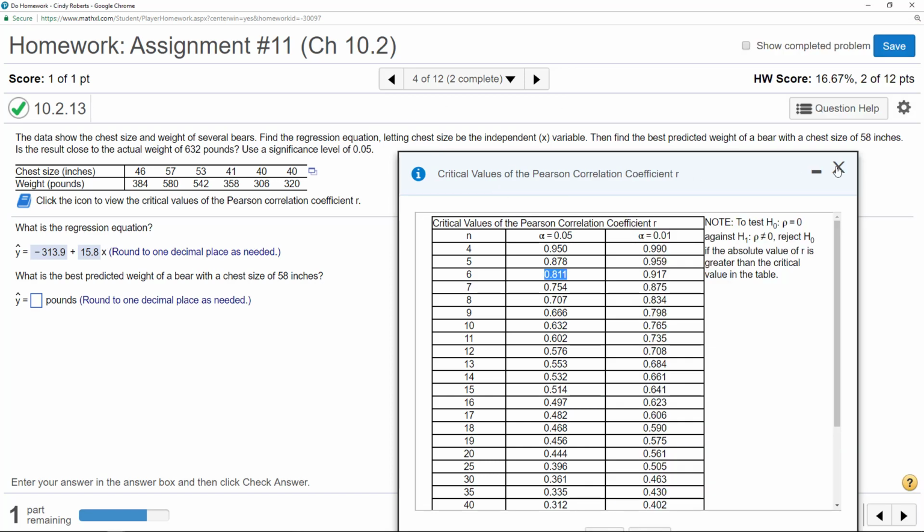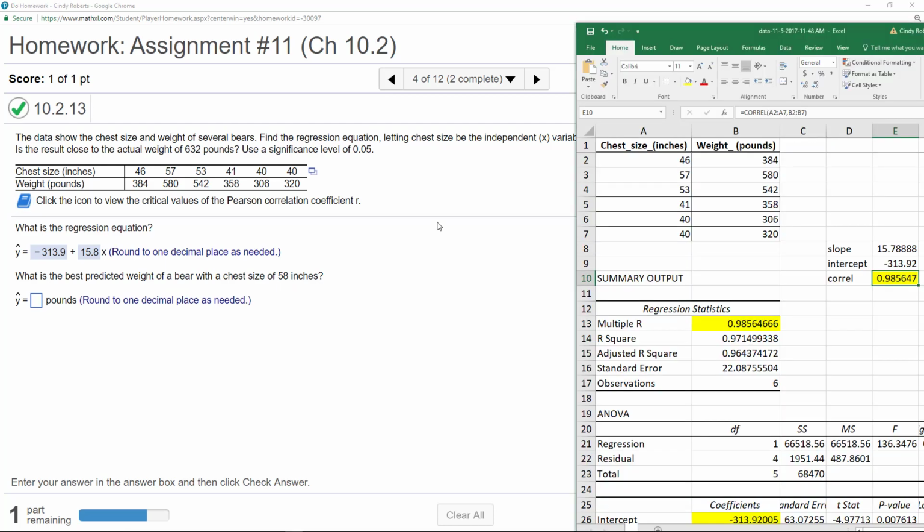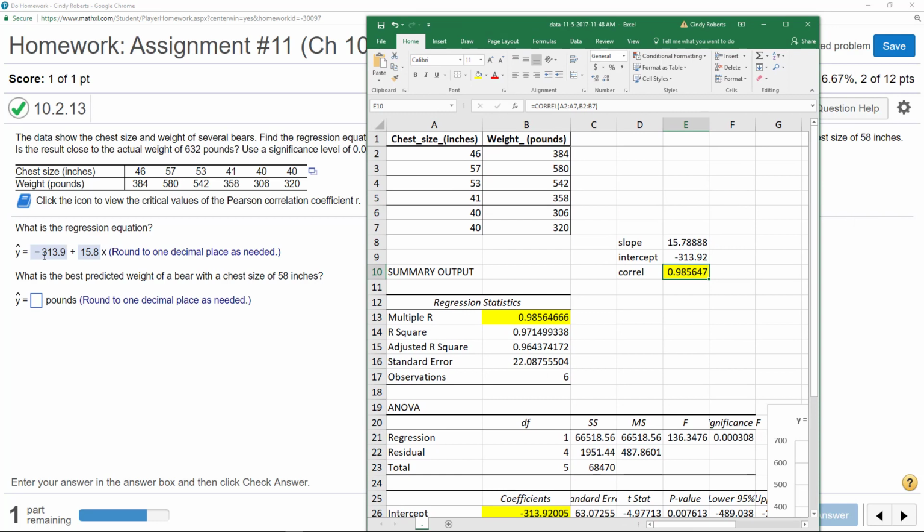From here, it says to find the predicted weight for a chest size of 58 inches. I'm simply going to take this equation, and where I see x, plug in 58. So I'm going to go to a blank cell and do negative 313.9 plus 15.8 times my 58, and I get 602.5. That seems kind of high, right? Did I type something wrong? No, I typed it right: negative 313.9 plus 15.8 times 58 inches.